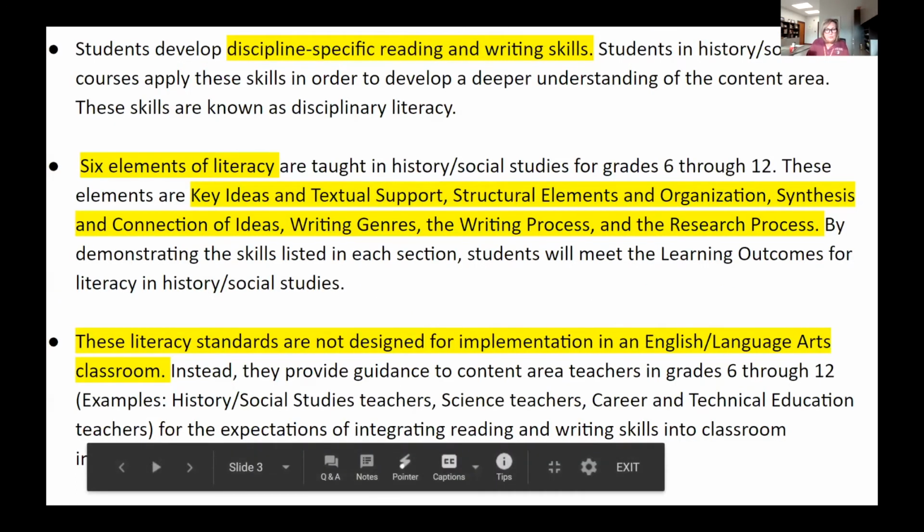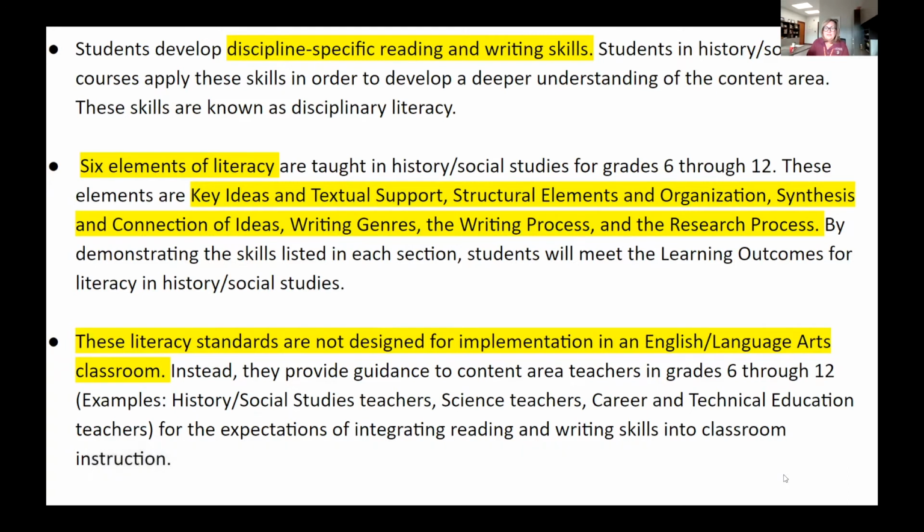And then the third bullet down here, it says something very specific. These literacy standards are not designed for implementation in an English language arts class. They are guidance for content area teachers in grades 6 through 12, history and social studies teachers, science teachers, career and technical education teachers, CTE.